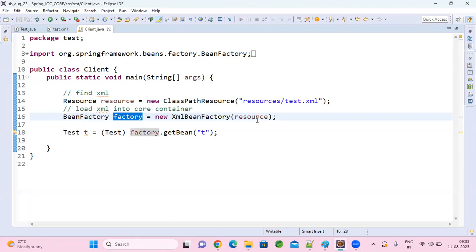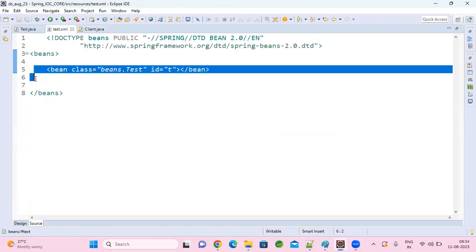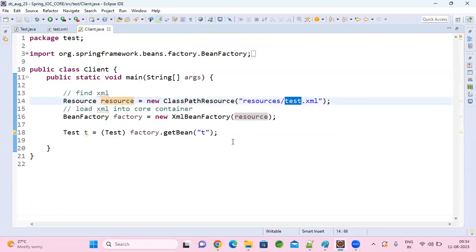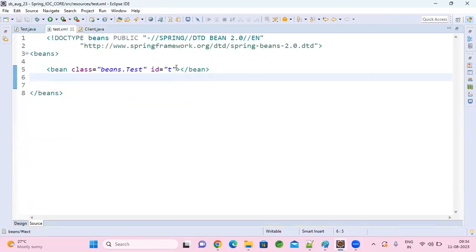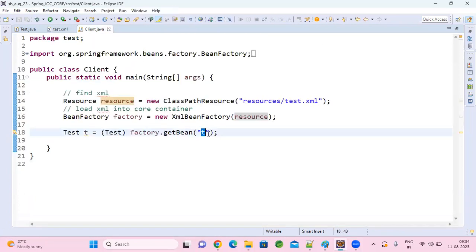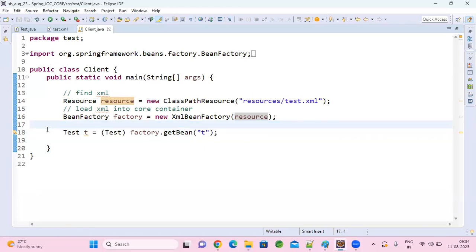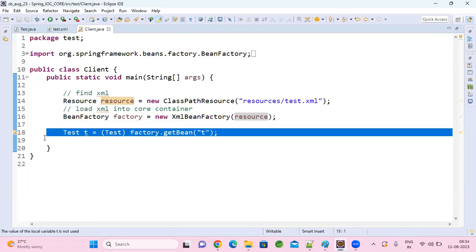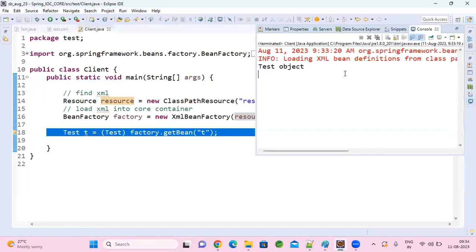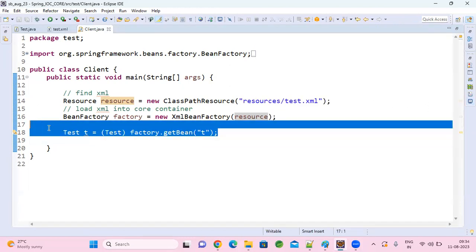This bean factory gets your XML file here via the resource object, and this XML file is having your bean. And then you are calling here using this bean reference t. This is your bean reference. So using that bean reference, you are asking, give me that bean object. Then it will say, okay, wait, I'll create it for you. It will create the object and provide it to you. So that's where you are seeing it has created the object for you.